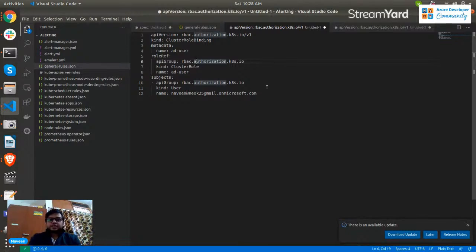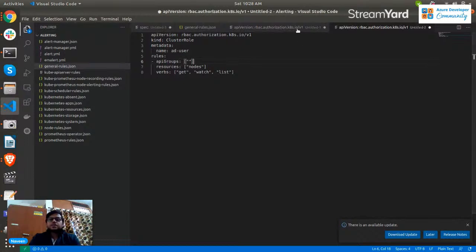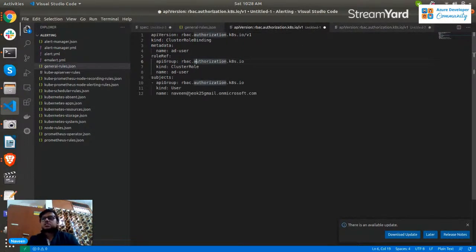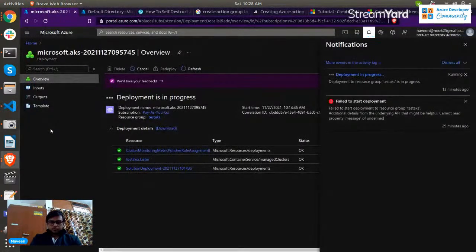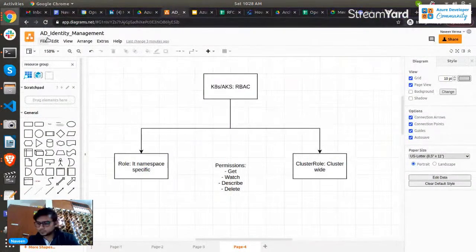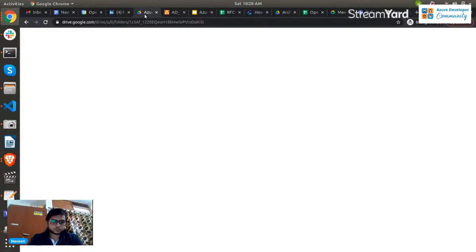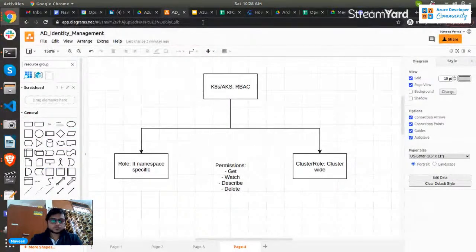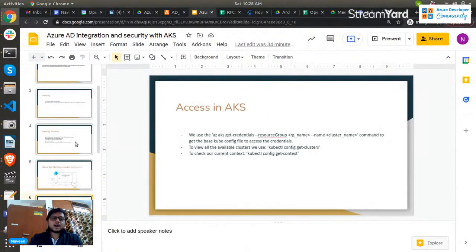So in our AD integration demo, we'll be utilizing users. That's why we'll be attaching a cluster role with a specific user so that we can see how this makes a difference. All right. Okay, my cluster is taking more time than it should. So this is how RBAC is handled in AKS.